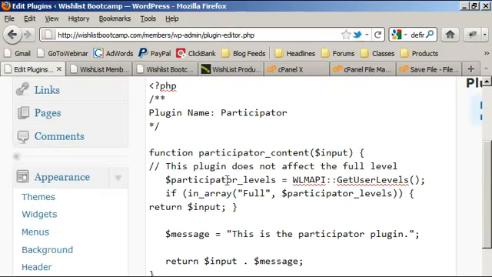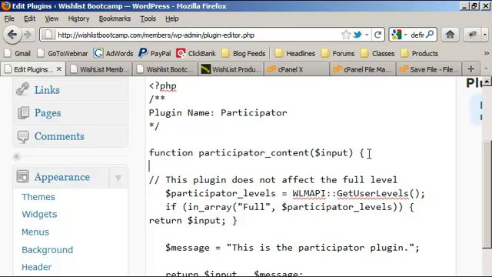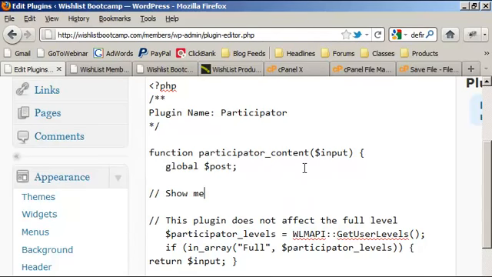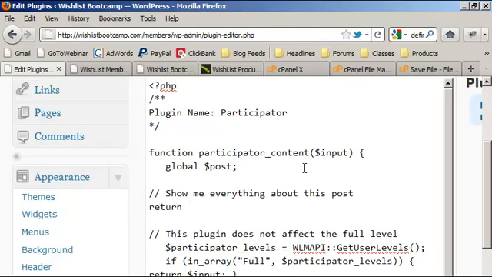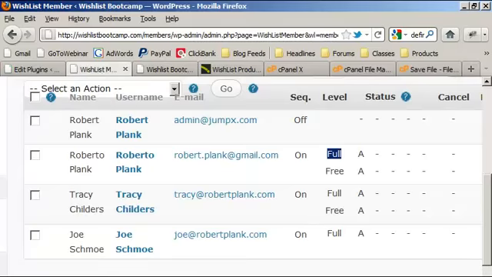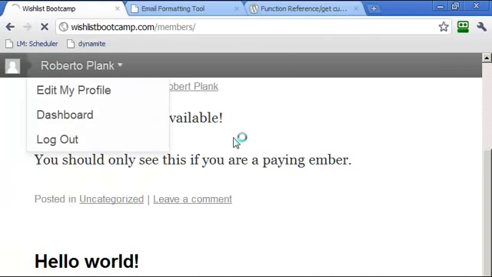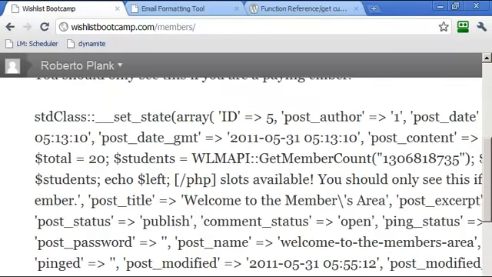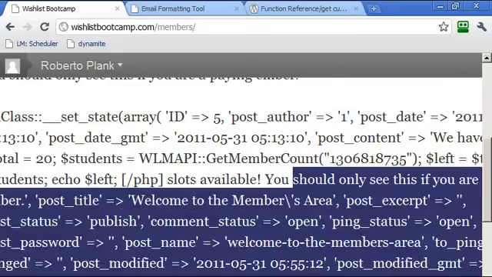Let's go edit this plugin, and what I want to do here is get the information about this particular post. I'll say global $post, and I'll say show me everything about this post, and let's just show that. So let me just see what we can output. I know I'm kind of clicking around, but I want to see what is in this post. So we see a bunch of stuff, but basically I'm just dumping all the things we can mess with.